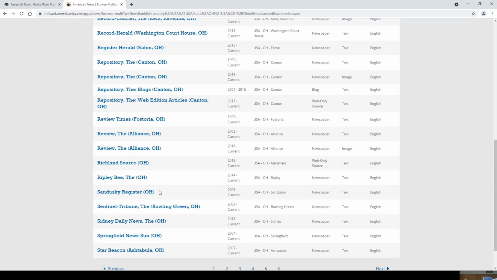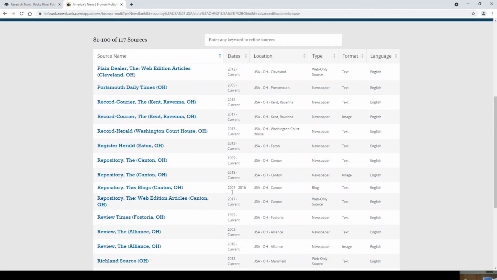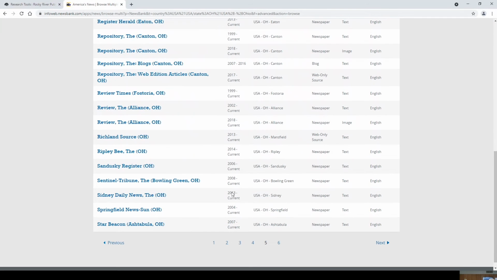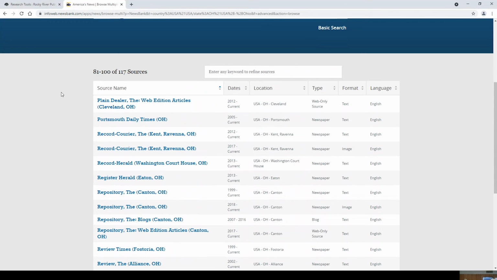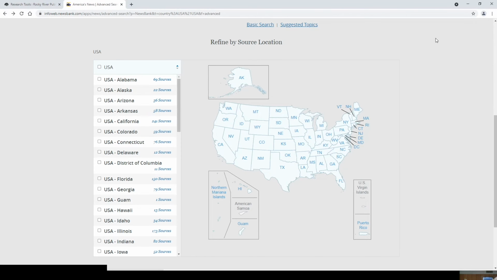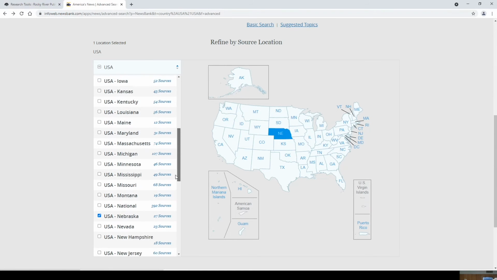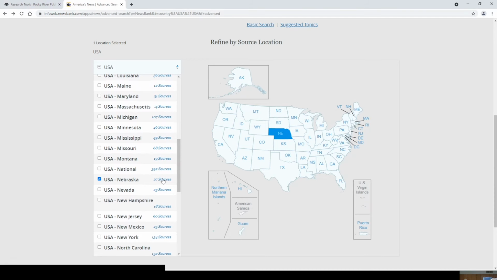So here we have the Sandusky Register back to 2006. Depending upon your interest in any part of the state, it's a place to look to see if a newspaper is available from that state. Personally, my first library job was in Nebraska. So I'm going to just take a peek at Nebraska, and I'm going to scoot on down to Nebraska. For the state of Nebraska, there are 27 sources available. So I'm going to click on that.